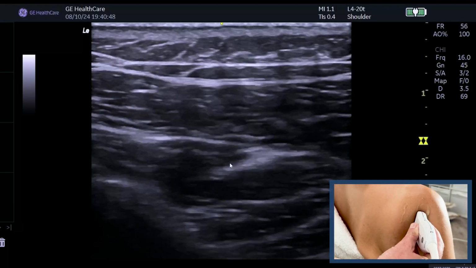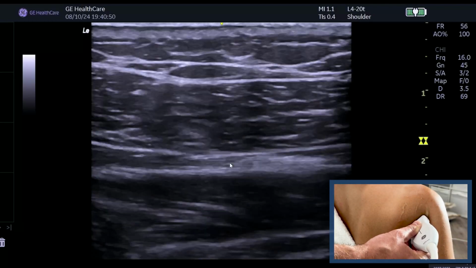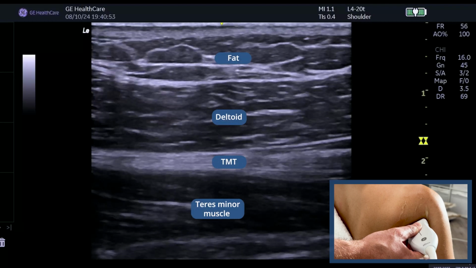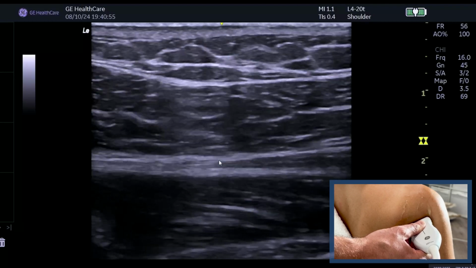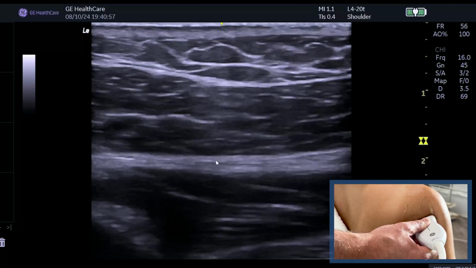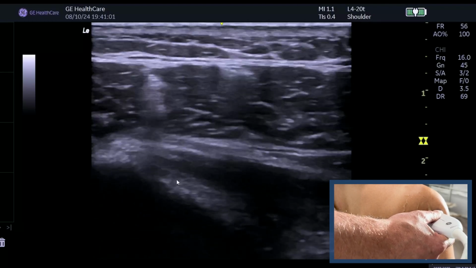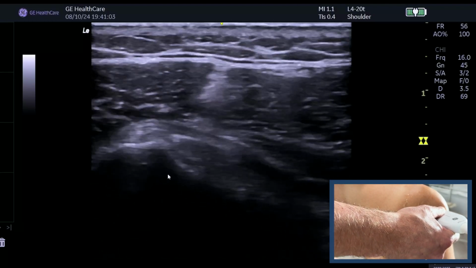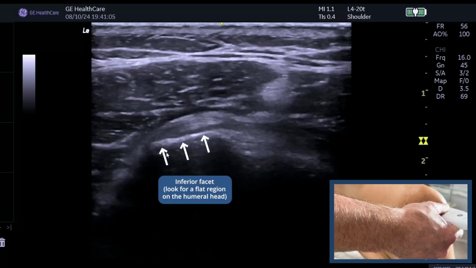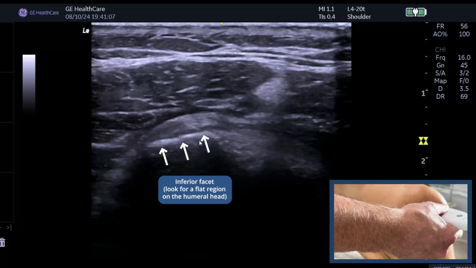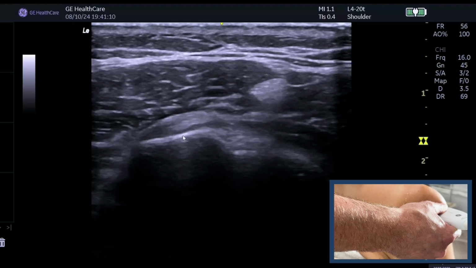So all you then have to do is just to spin onto teres minor. You see that lovely fibrillar pattern, and then just follow the tendon until we see its attachment onto the inferior facet, which is there, of the greater tuberosity.